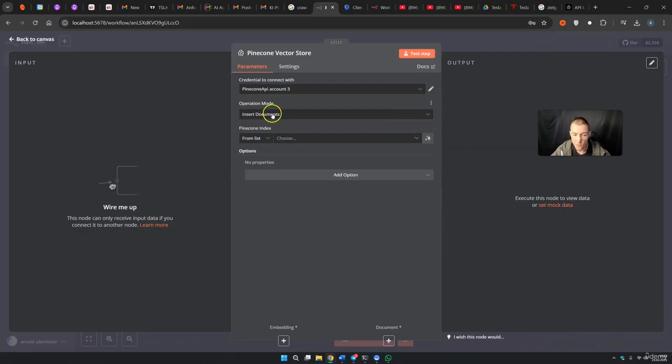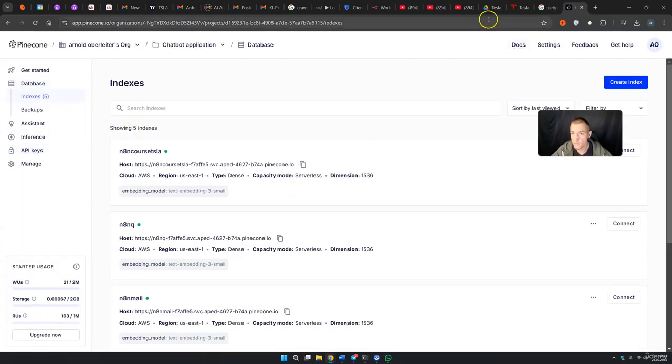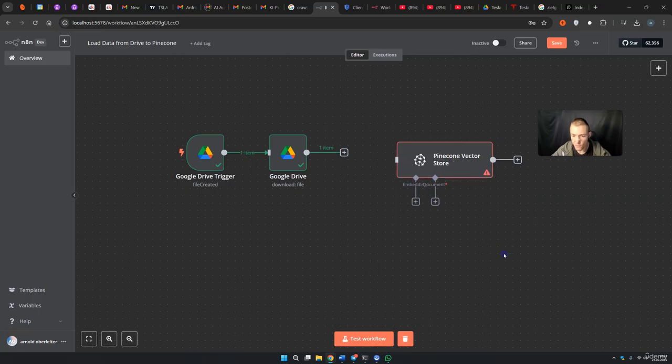The operation mode is, of course, insert documents. This is important. And then the Pinecone index from list, you can also search for a Pinecone index. So from the Pinecone index, you simply press on it, and we use N8N course DSLA, so we simply use this. And now what I like to do is to give a namespace to Pinecone. You can also give namespaces here directly into Pinecone on your databases, but I like to do it in N8N because it makes it a little bit easier and simpler. You can press on this thing, you can simply press Pinecone namespaces, and I call this namespace simply DSLA N8N.